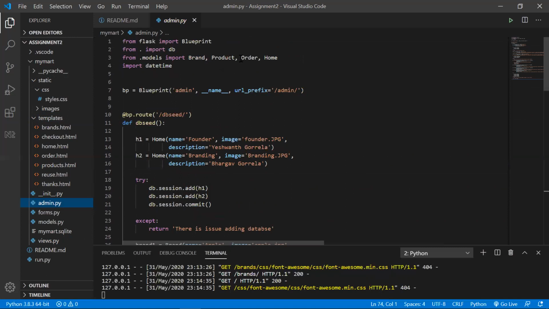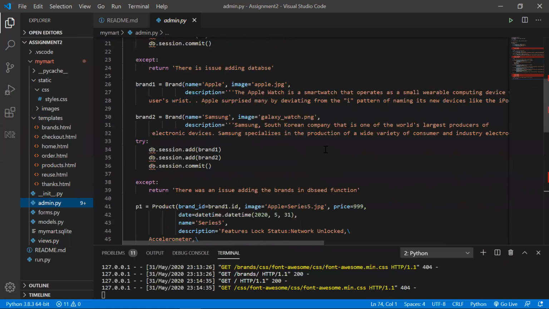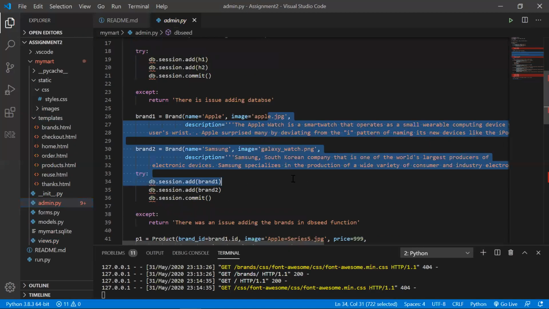One is brand, one is product, one is order. And for example, if I want to link the data from the database to make my web pages dynamic, I will add the data here. So these are the data which you are going to see on my screen.